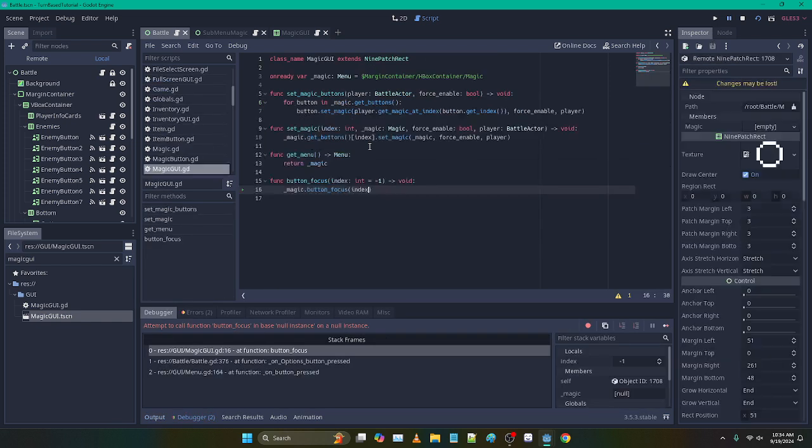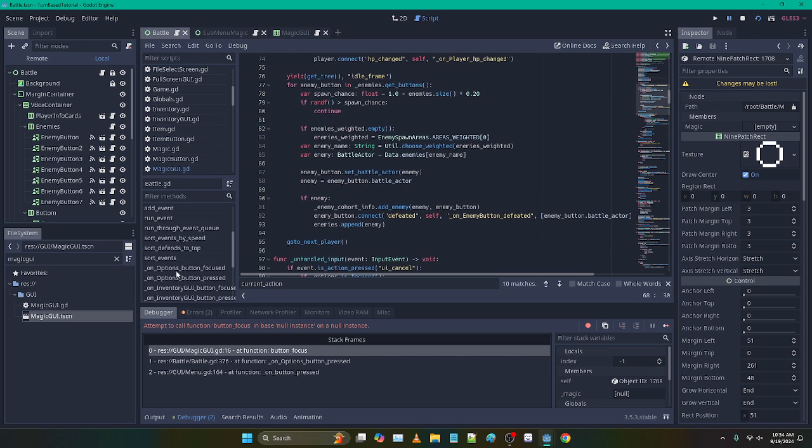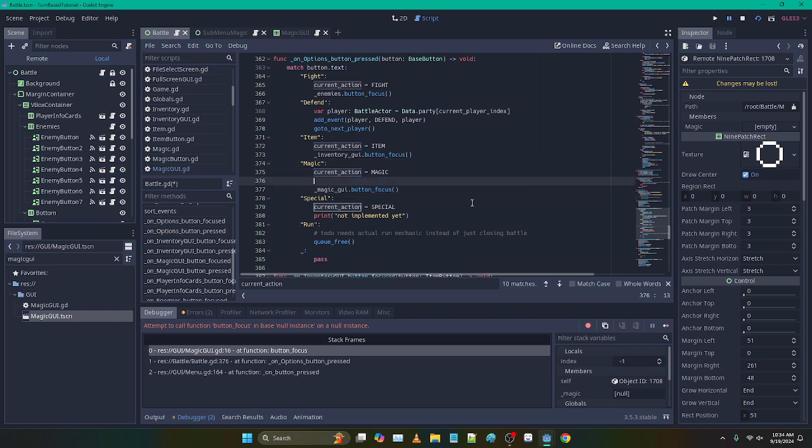Oops, I was pressing the wrong button. So we go to magic. Button focus on null instance. So there's no... Oh, we're not calling set magic buttons. That's my bad. So magic options button press, we're going to do it here. It's going to look like magic set magic buttons. I'll do data.party player index.